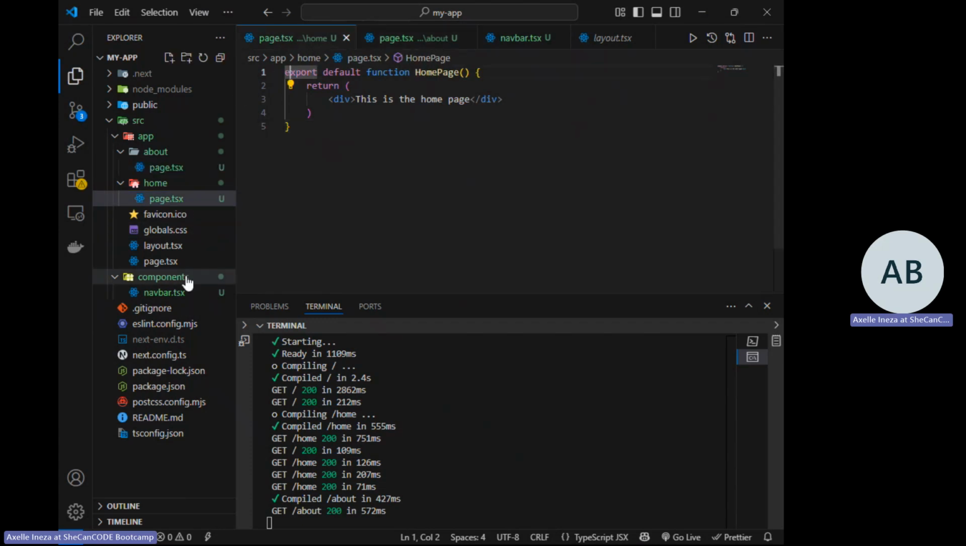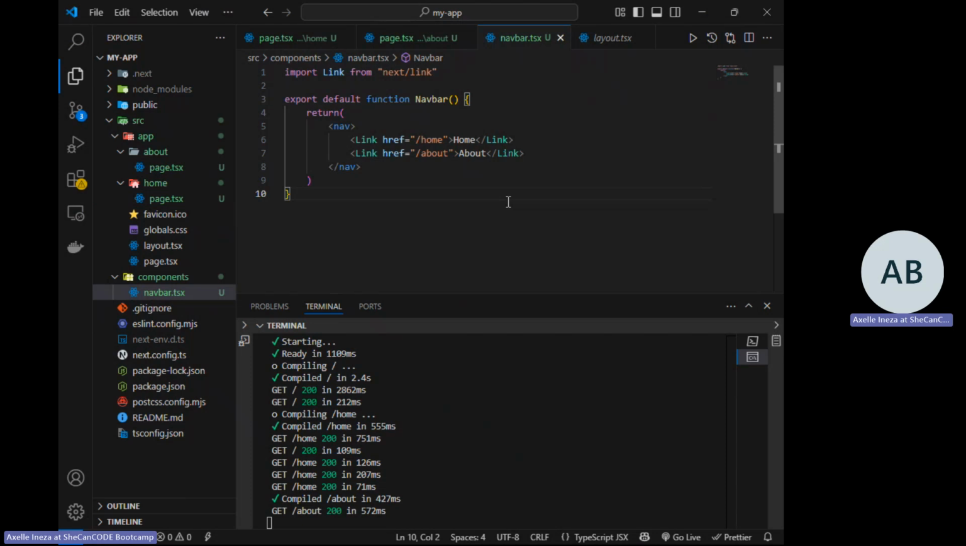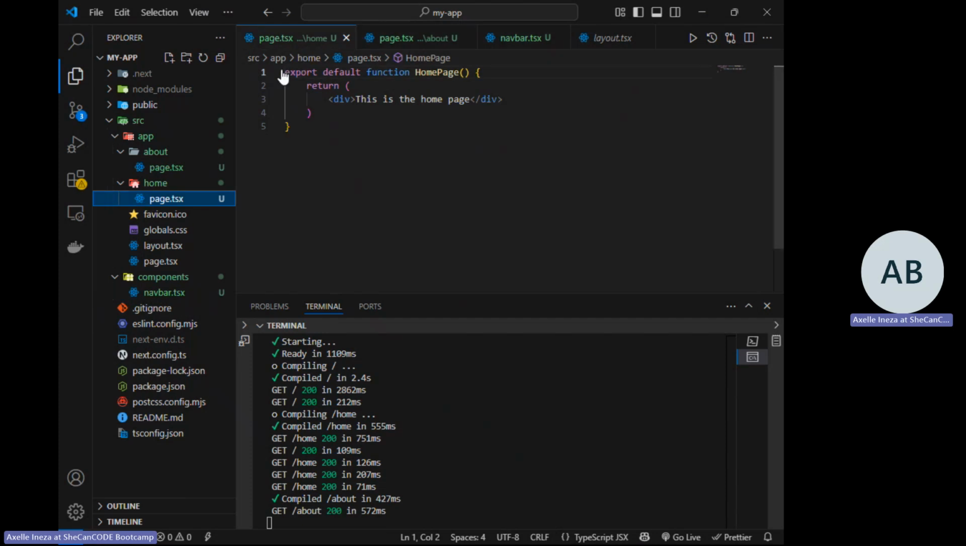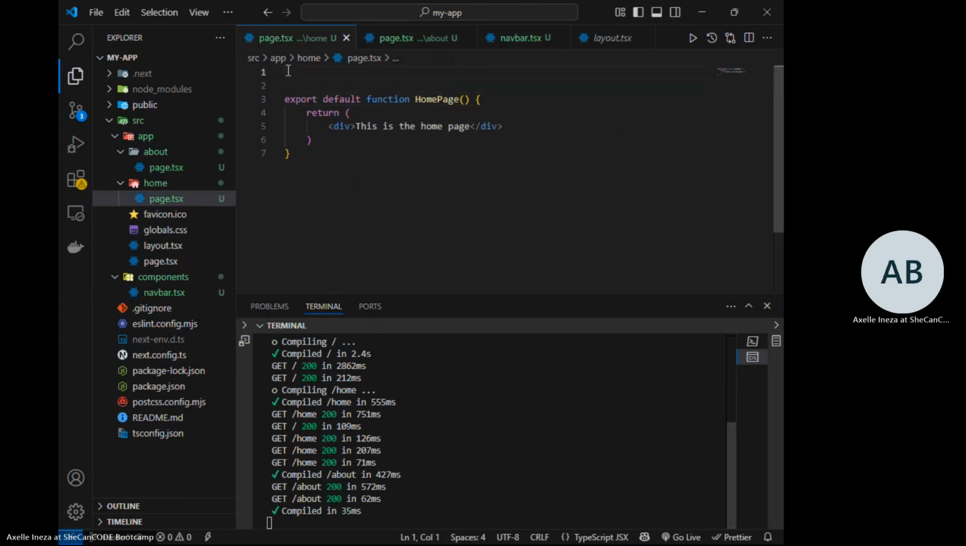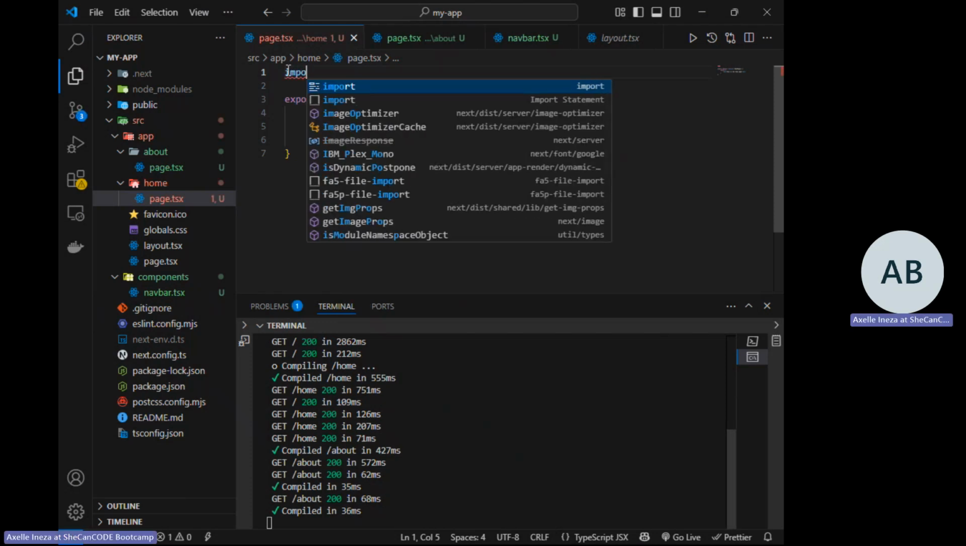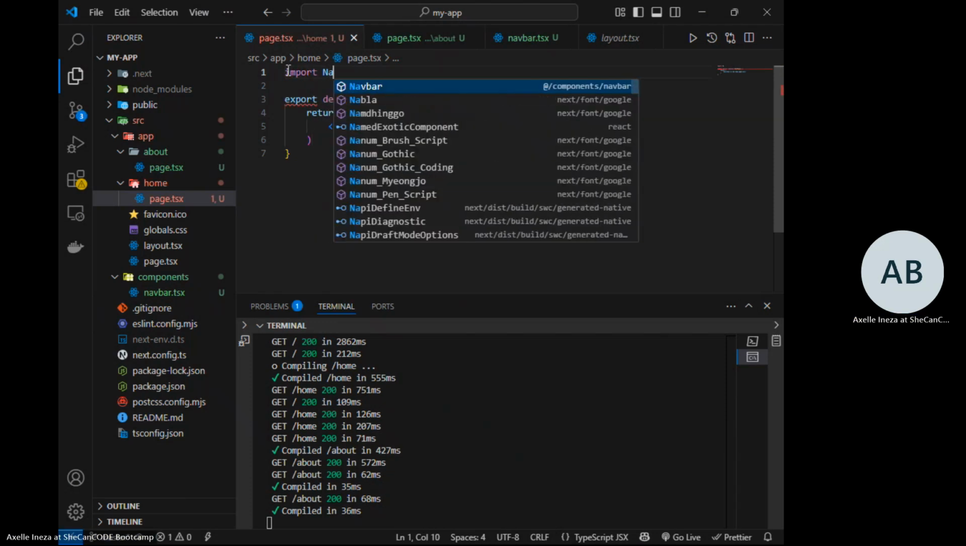Guys, have you created your nav bar? So this is the route-based navigation, this is how navigation works. I think in React you also had link, but it's not the same as Next. Yes. So in our home, I want us to have our navigation. Import navbar.